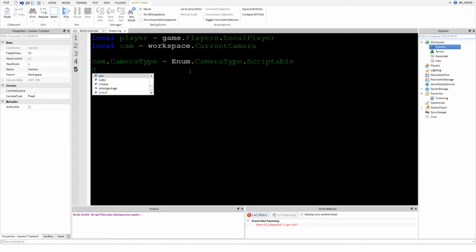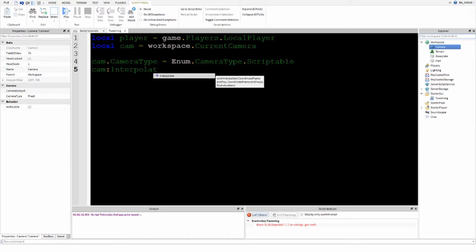So now I would write cam interpolate, and it has a lot of functions. Now I'm gonna show you the interpolate function. It takes a few arguments, obviously. I can show you right here: coordinate frame, that is CFrame, and position, a CFrame for focus, and then duration, so a float number. Float is a number.